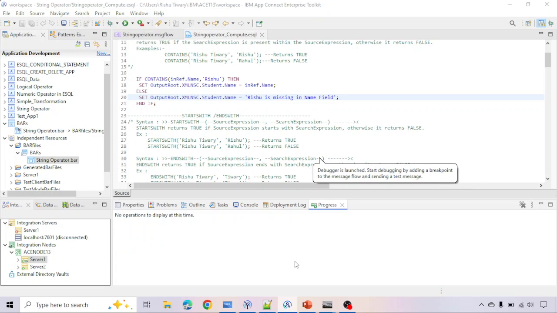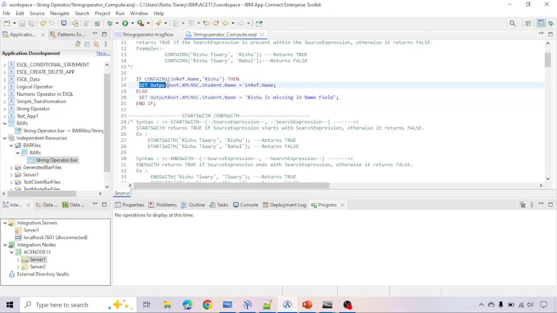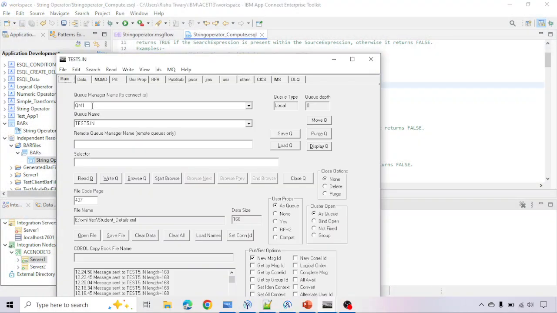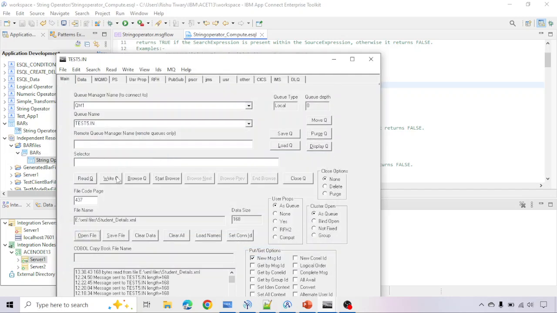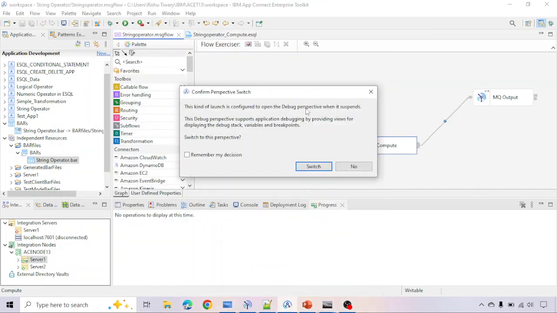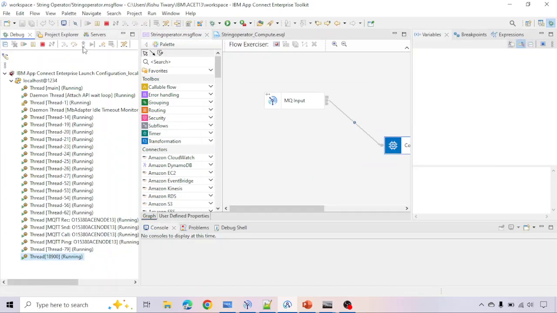Okay, now the debugger has launched. Currently if you see, the name field has Risu Tiwari, so this is going to execute. Let me show you. I have already selected the queue name as test5.in, that is the input queue. Let me select the message. So I have selected the message. Just click on write. The debugger has launched and it came here. Let's go inside the compute node.